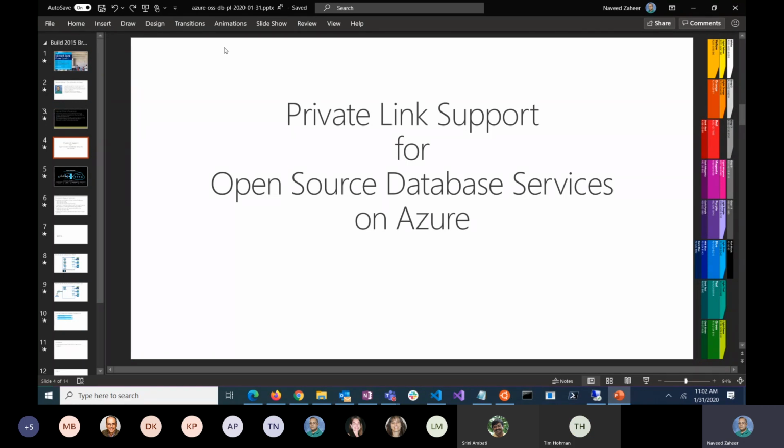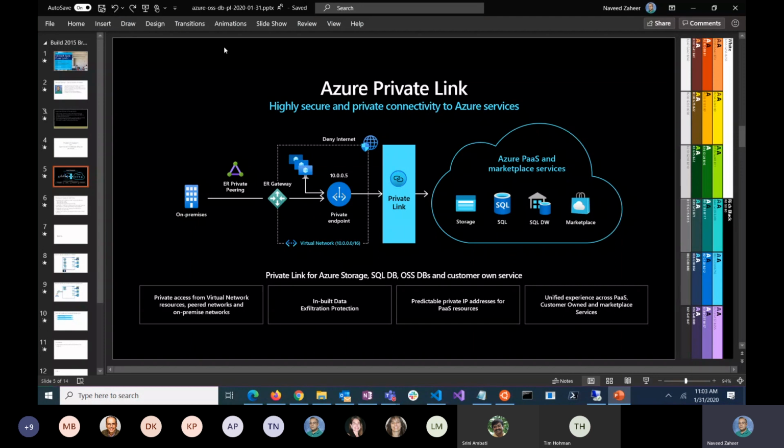So this topic, we are going to be covering Azure Private Link support for the OSS databases. When we talk about OSS databases or open source databases, the three that Azure provides as a managed service are MariaDB, MySQL, and PostgreSQL. So these are the three which we'll be discussing. Before we go into the implementation and see how it is working, I just want to spend a few minutes on Private Link.